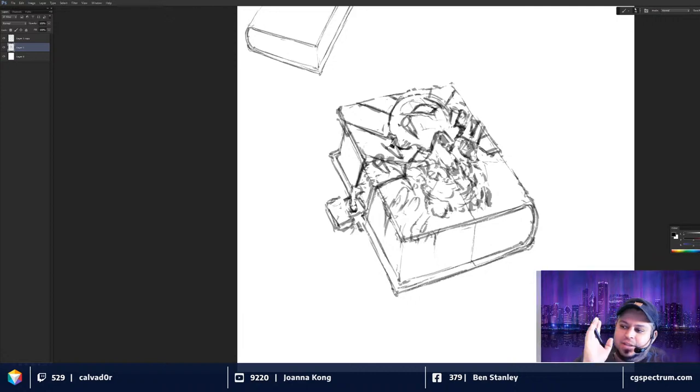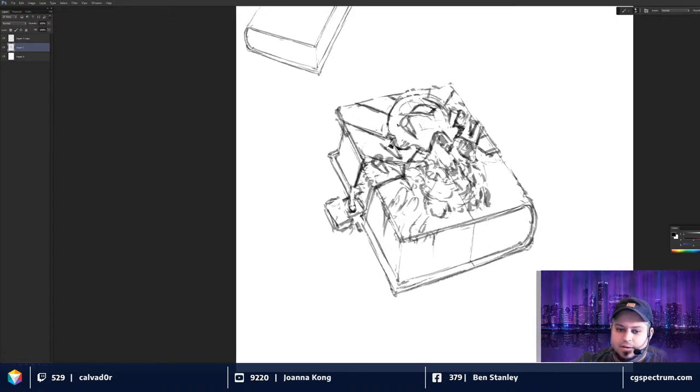Hey, Power Peach. So this is sort of a preview of one of the first assignments students get for the Intro to Concept Art course here at CGS. So I'm kind of stepping in the shoes of the student for a moment here and showing how I might tackle a similar subject matter. It's a pretty fun assignment, I think, overall.